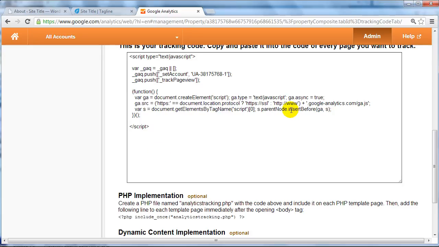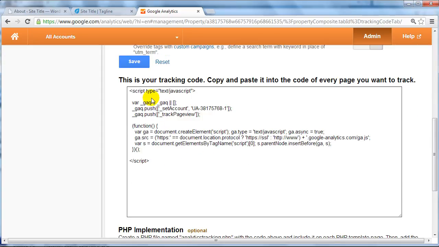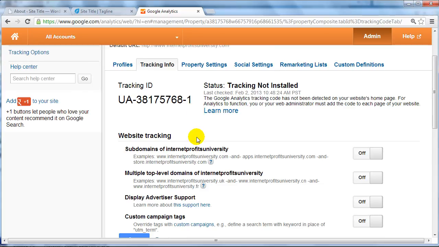Now, they're going to give you a code at the bottom here. You do not necessarily need this unless you are installing this on a non-WordPress site, because I'm going to show you how to do it the easy way. So make sure that you highlight this, copy this, because we're going to need it later on.